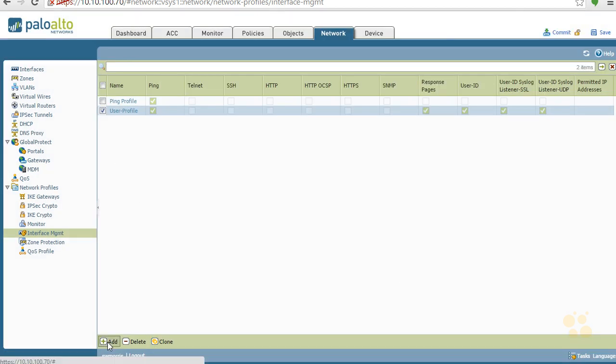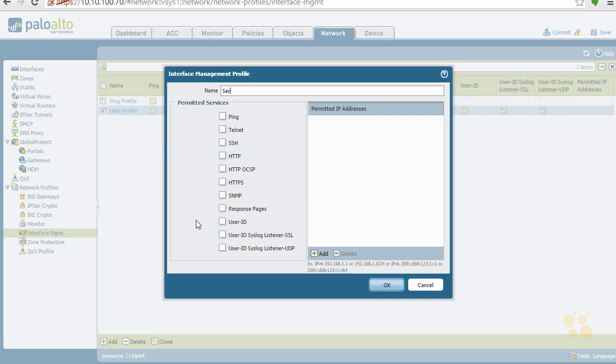And I might create one more. I'll add one and say server admin profile, and that'll allow ping and SSH and HTTPS and SNMP, and we'll go ahead and allow these as well. That way, in case I want to do some management, or more importantly SNMP from a server point of view, this information will be properly transmitted or handled.